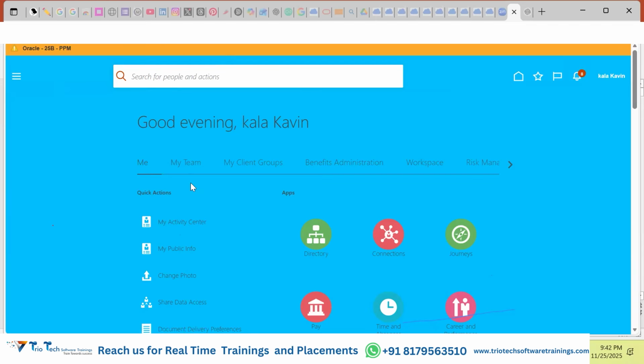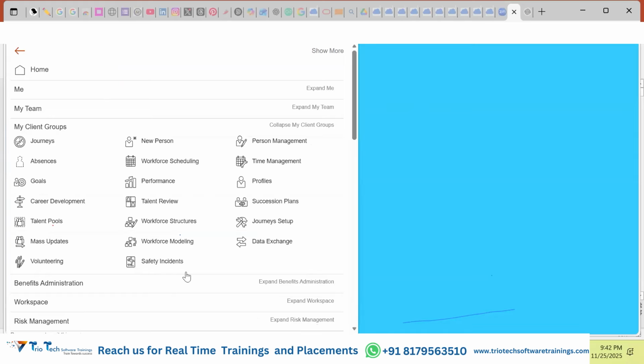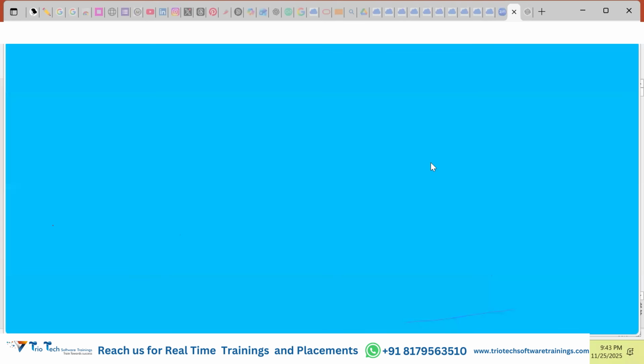How to navigate to different pages? There are two ways. This is called the navigator. Click on the navigator and we get different categories. Under these categories, we get different functionalities and pages. We can click on this, like suppose Person Management. If we click on Person Management, we land on this particular page.